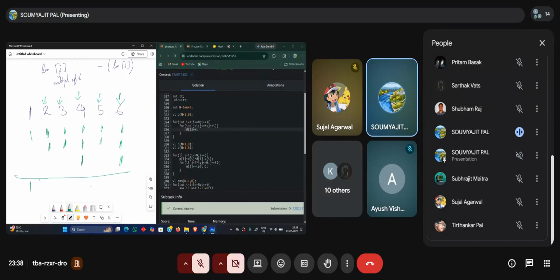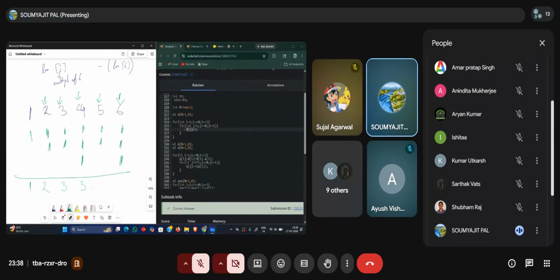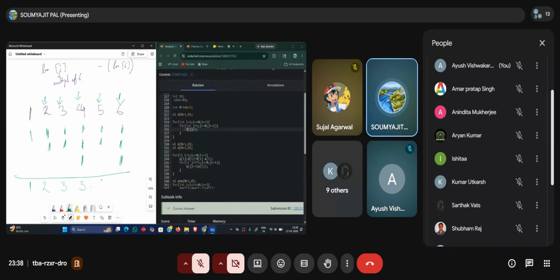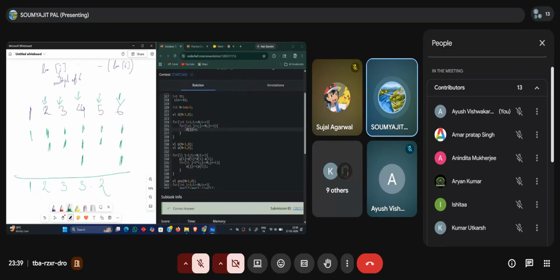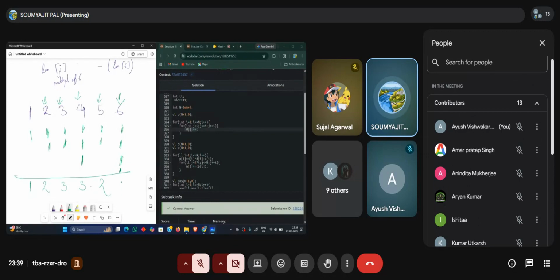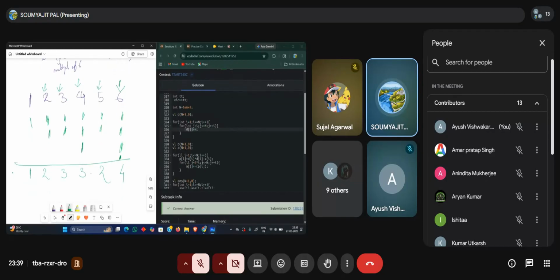This is 1. 1 itself is a divisor of 1. 1 and 2 contribute to the divisors of 2, so the count is 2. 1 and 3 count for the divisors of 3. 1, 2, and 4 count for the divisors of 4, so this is 3. 1 and 5 count for the divisors of 5, that is 2. And for 6, itself is also a divisor, so we got 4 values: 1, 2, 3, 6. So this way I have computed my divisor count array.